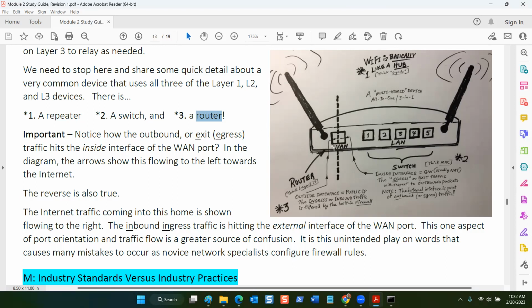A router makes decisions based on the address information, sender, receiver, right? Source and destination is what we call it. And using the source and destination, it makes a split-second decision. Is this here or does it go? And it uses the subnet mask to do this, okay?